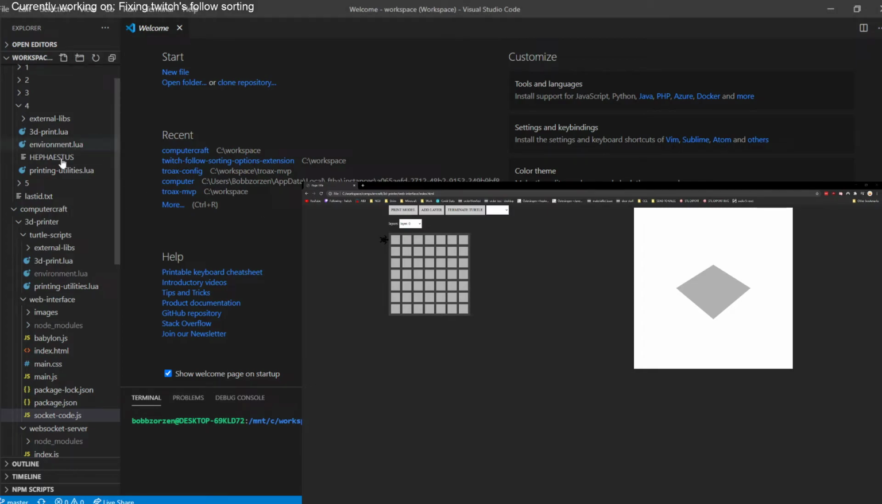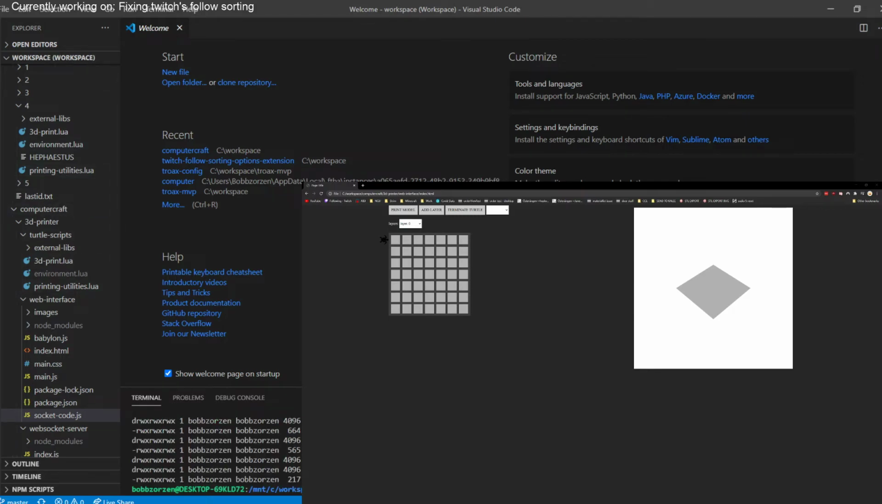Let's see if we can start up this 3D printer WebSocket server. Okay, that server should start it up. Now all we need is for Minecraft to come online.